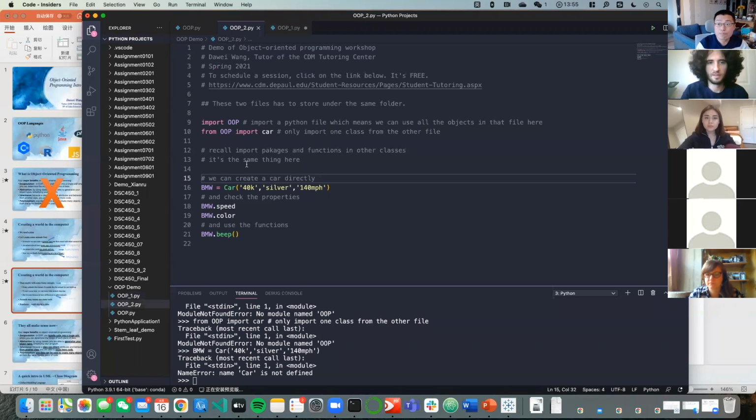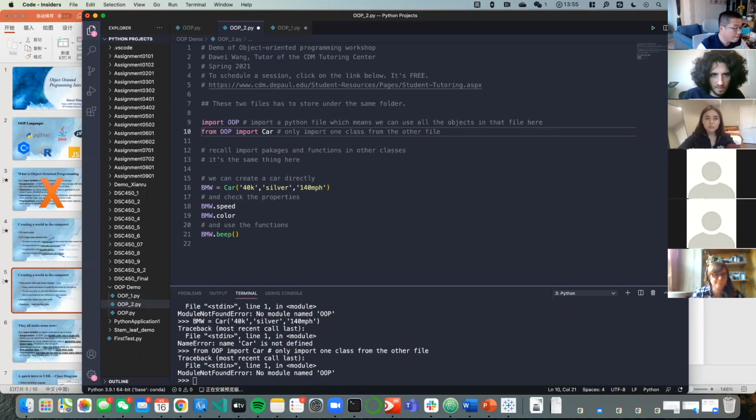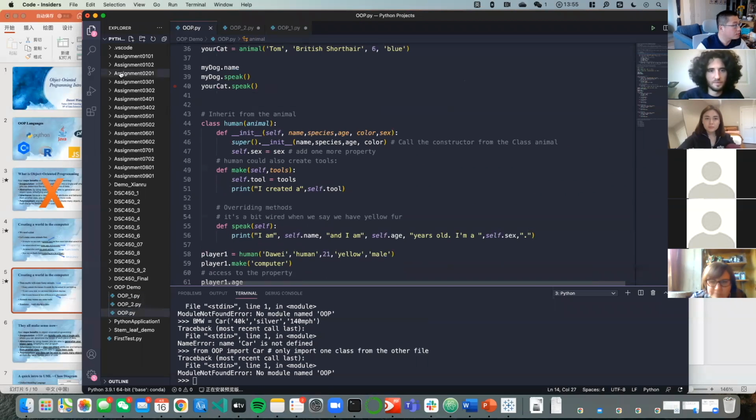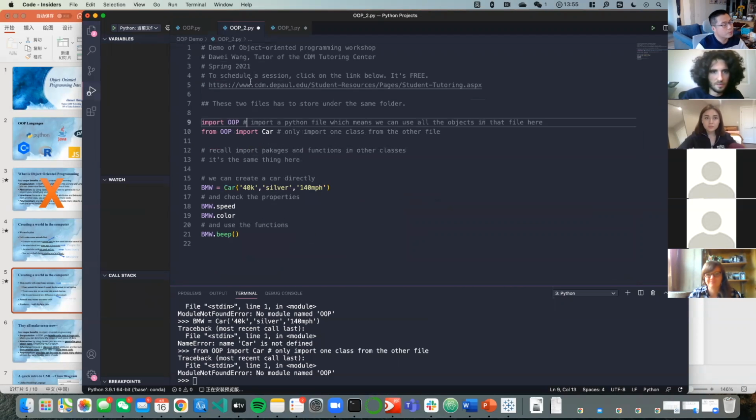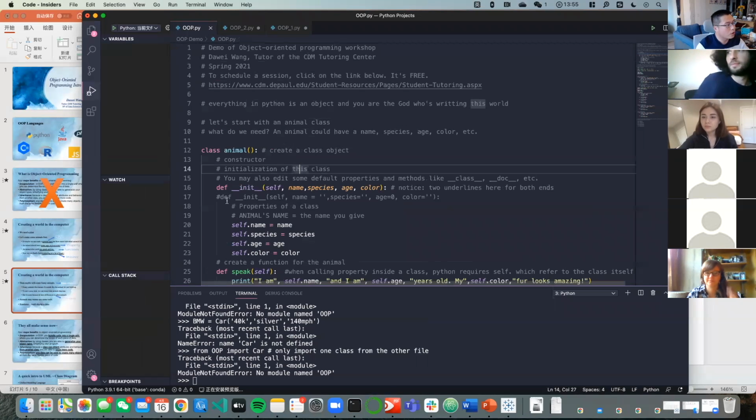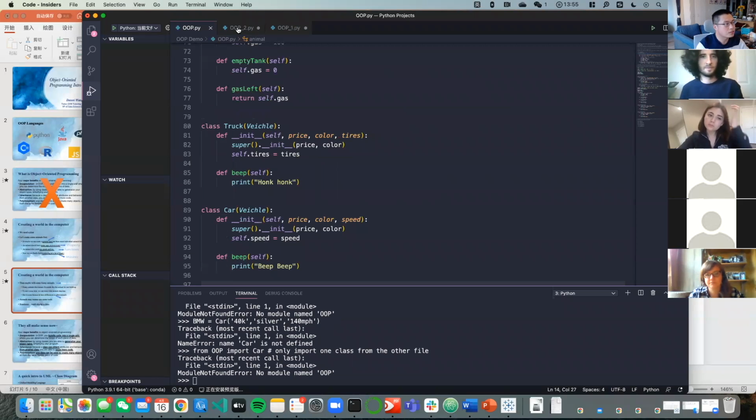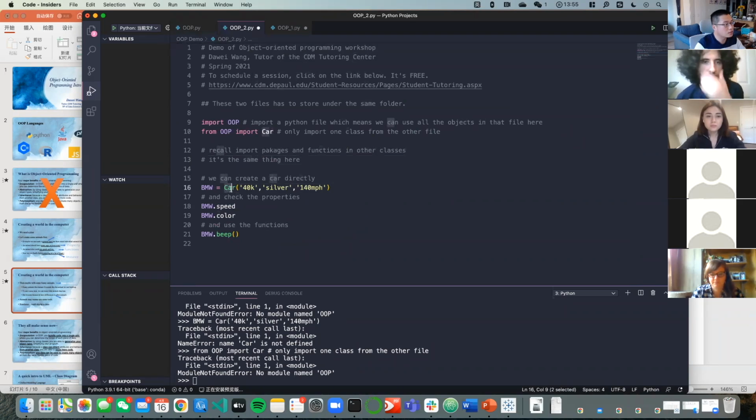But when you look at statement number 10, from OOP import car, car is in small case. It has to be capital. But I still couldn't find the module OOP, so that's a problem. Okay, so I think my Python just got lost. But anyway, it should work if you put them into the same folder. So if you import OOP, that means you will import all the classes that you wrote in this file, and then you can create a car with price, color, and speed, and then you can check the properties and you can use the beep. So you can try it by yourself, and I won't waste any more time here.